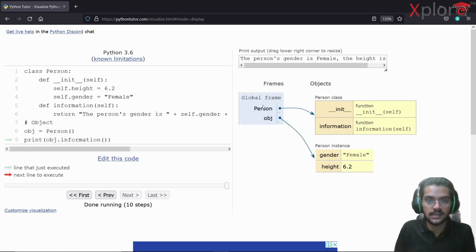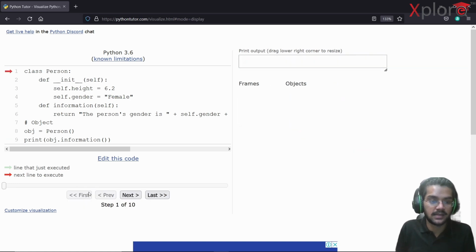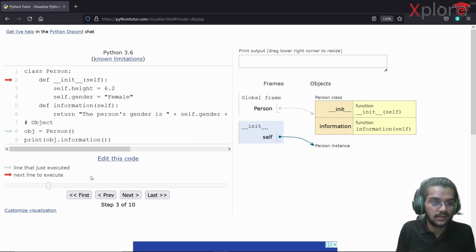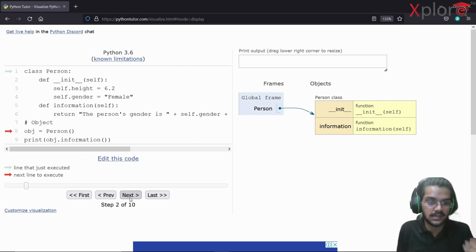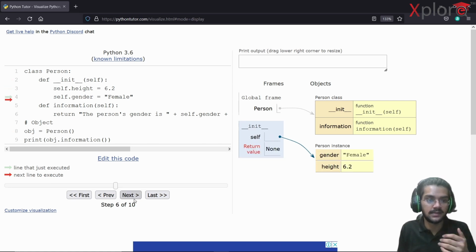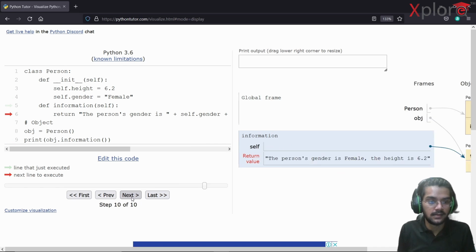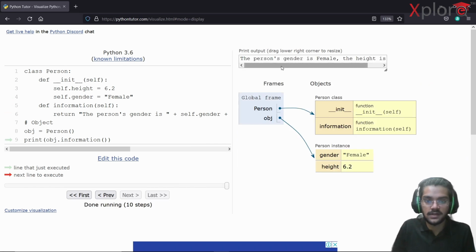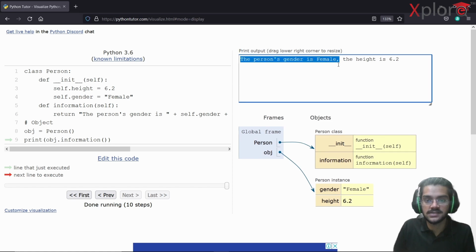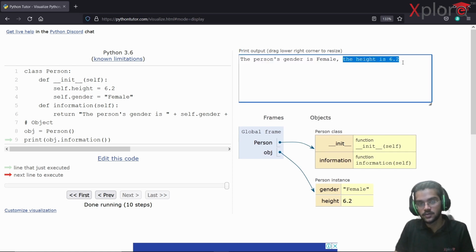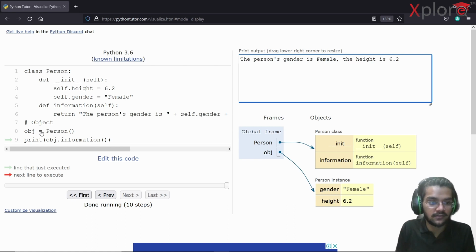I'm going to go to the last step, or maybe I can just go from the beginning. You can see that I was at the object here at first. The object for the person class got created, and then you can see the marker moves, showing how it's getting executed. When print obj.information occurred, you can see the output is up here. I'll expand it. The person's gender is female, the height is 6.2. Quite good enough, right? So this is how you can create a basic object of a class person and go about printing the information.